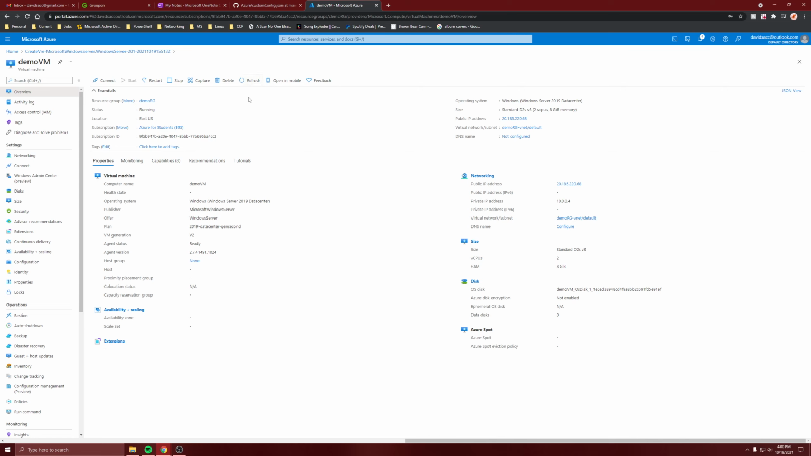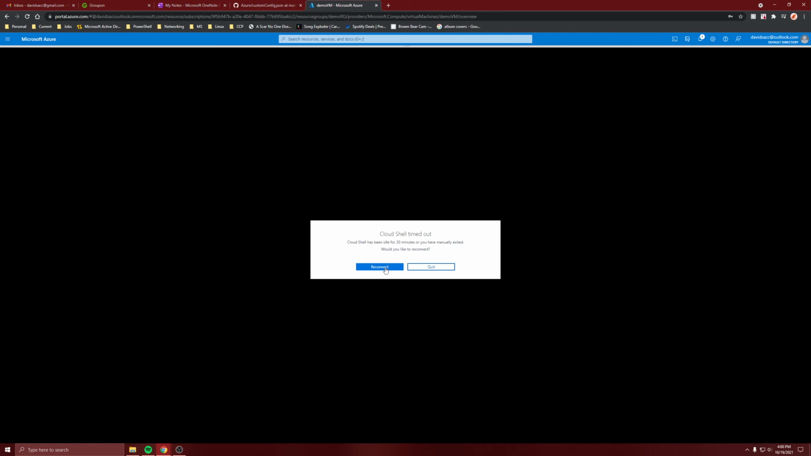So now you should stop it, and then you also want to deallocate it. I'll do that. It's a demo RG and it's named demo VM. Let's just do it through Cloud Shell.